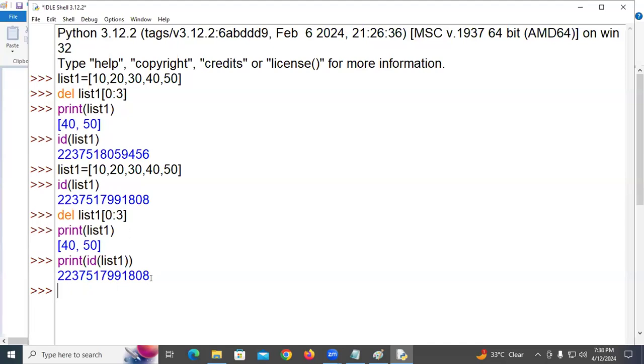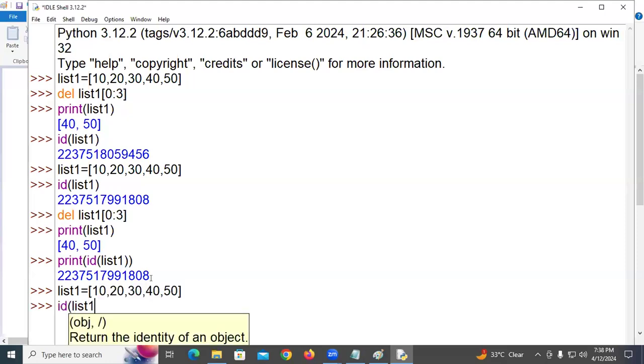No, no, sir. See, देखो यार, I'm saying 10, 20, no wait. See, 50. Okay. I said ID of list one. Okay, this is a print ID. Now print ID of list of 1, 0 to 3, for example.